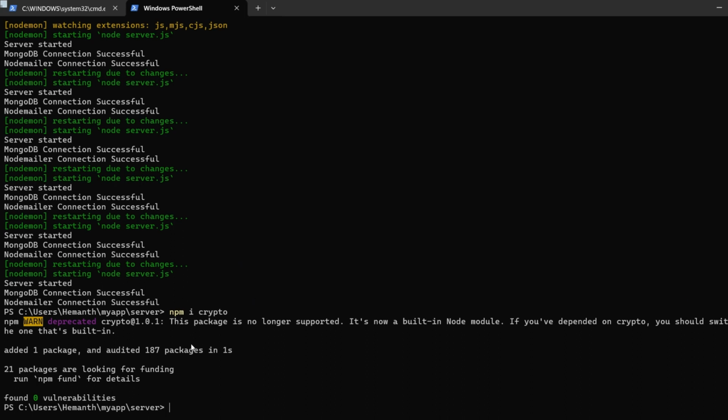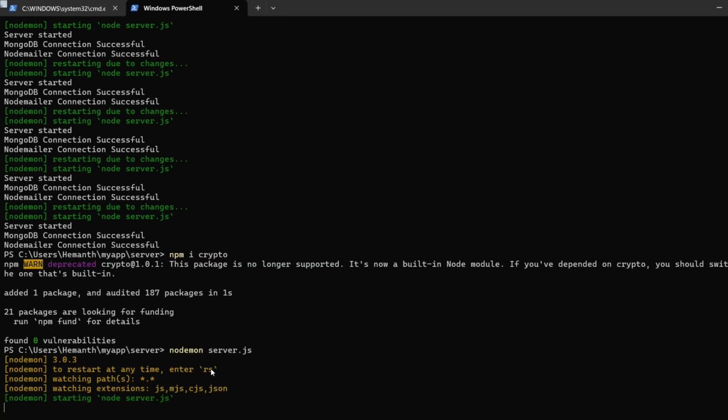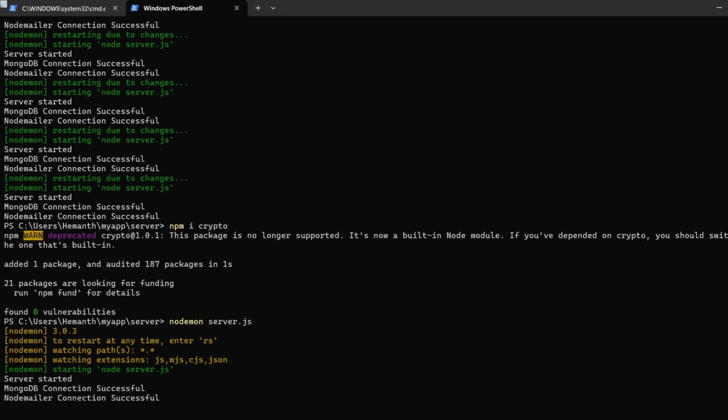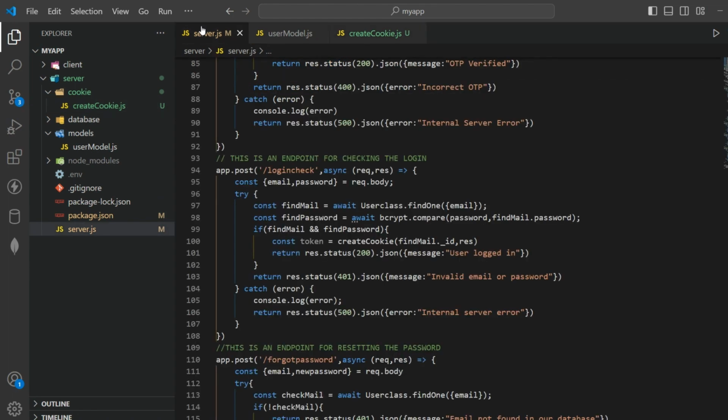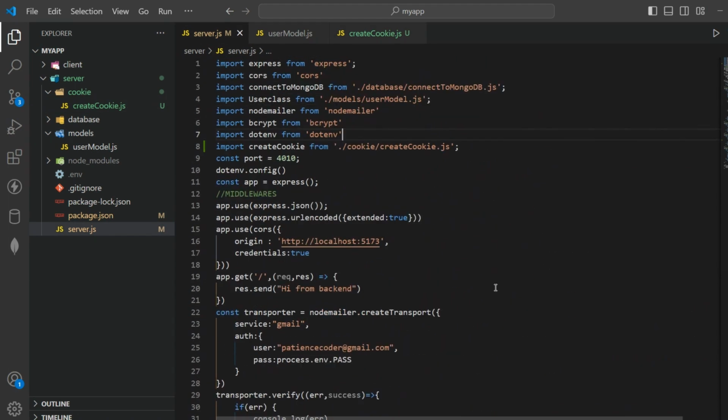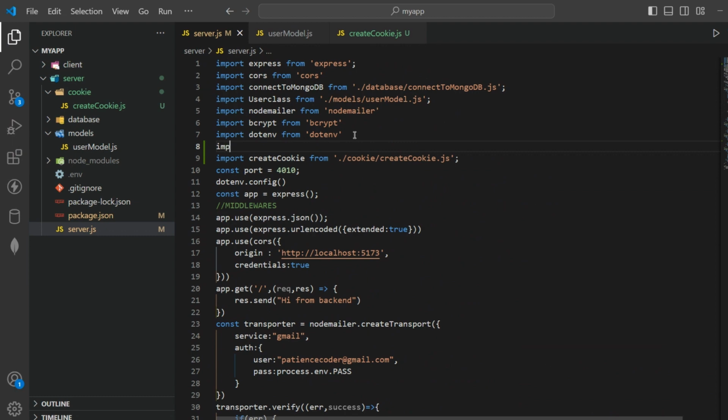Now the crypto package is successfully installed. Let's run our server again. Let's import this crypto package inside our server.js file. Let me import that here.